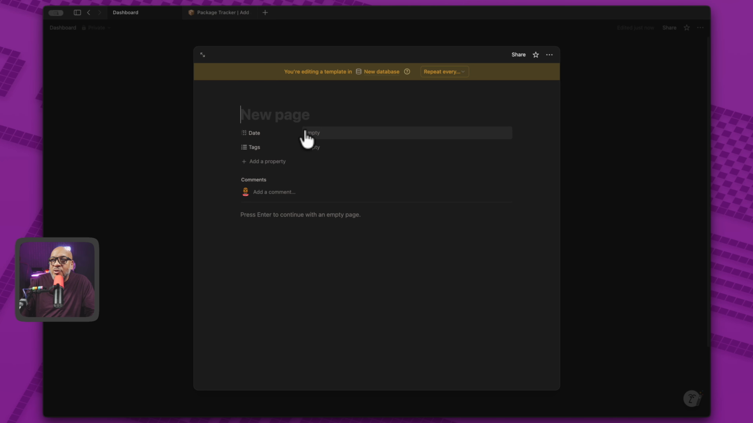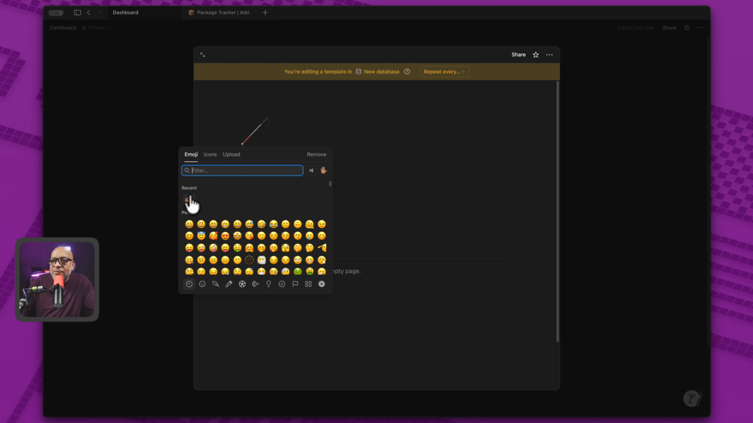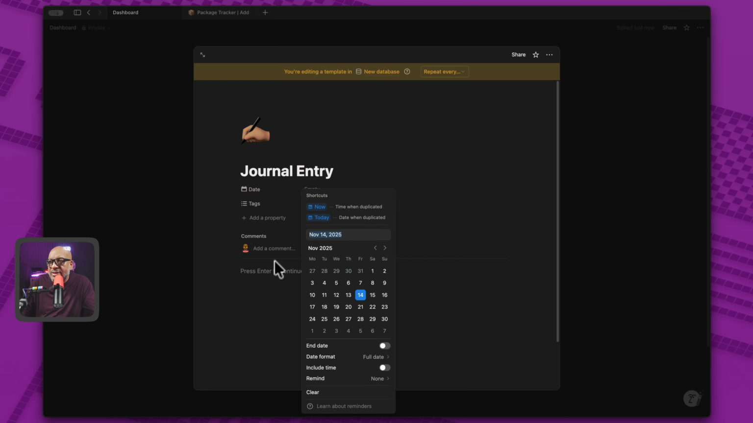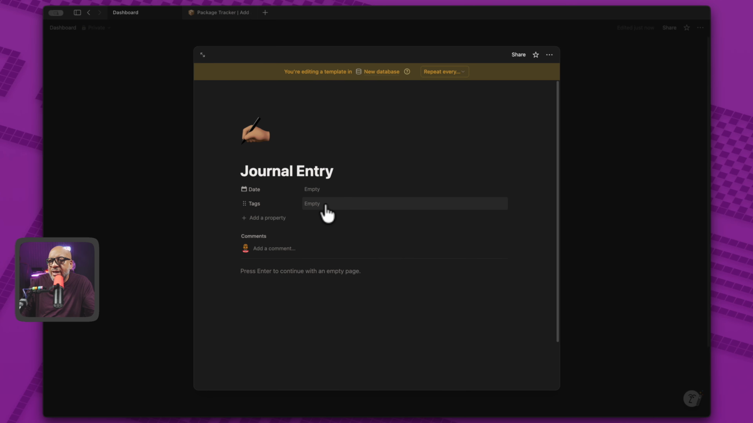So first thing we're going to do is add an icon, and for this icon, we're going to use the hand, and then the name of this page is going to be journal entry. Okay. And then we're going to have the date. I'm going to go ahead and stick in today's date. Actually, I don't know. I'm going to leave that alone.